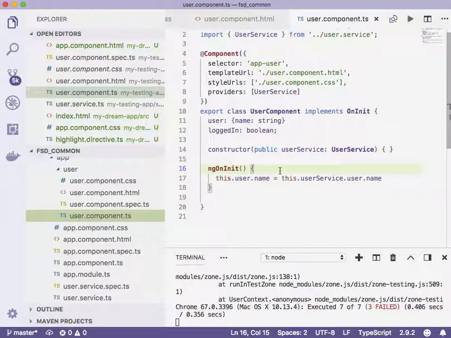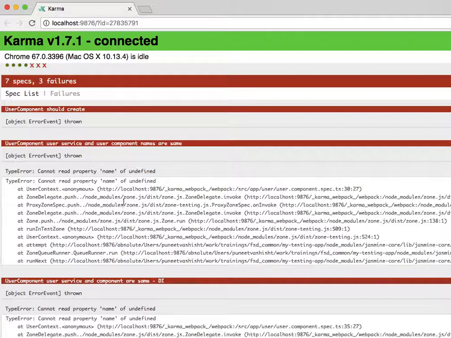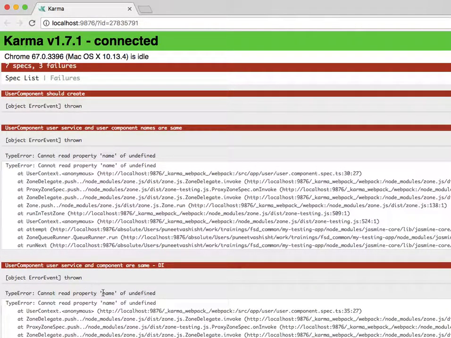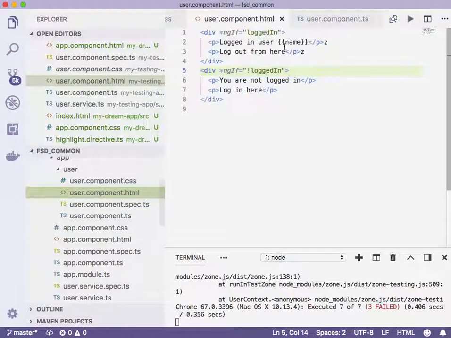And what is wrong now? This is cannot read name of undefined and cannot read name of undefined. So something went awfully wrong right here. Name of undefined. That means this is being undefined as of now. So component has a name, user string, login values. This is all right. And I'm possibly using here HTML as well. I'll just use user.name.